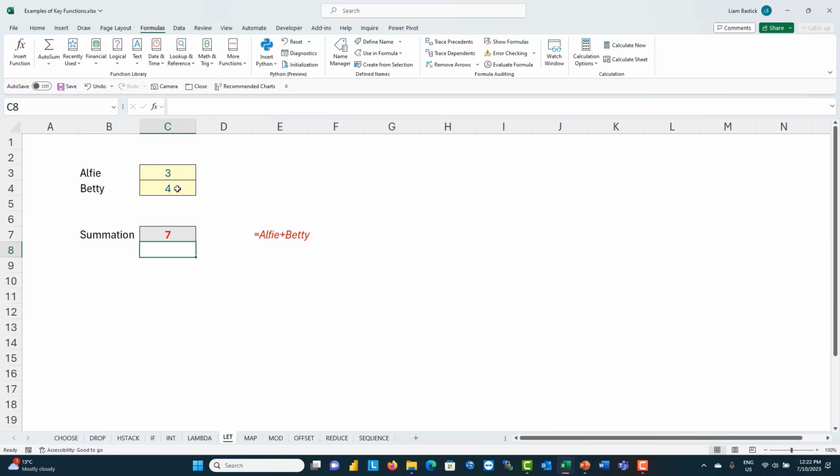Liam, what's that got to do with the let function? Well, nothing at all. But down here, I'm going to have Charlie and Delta, and this time I'm not going to name them. So they're just C21 and C22. Now I know I can just add them together, but I'm going to use the let function.